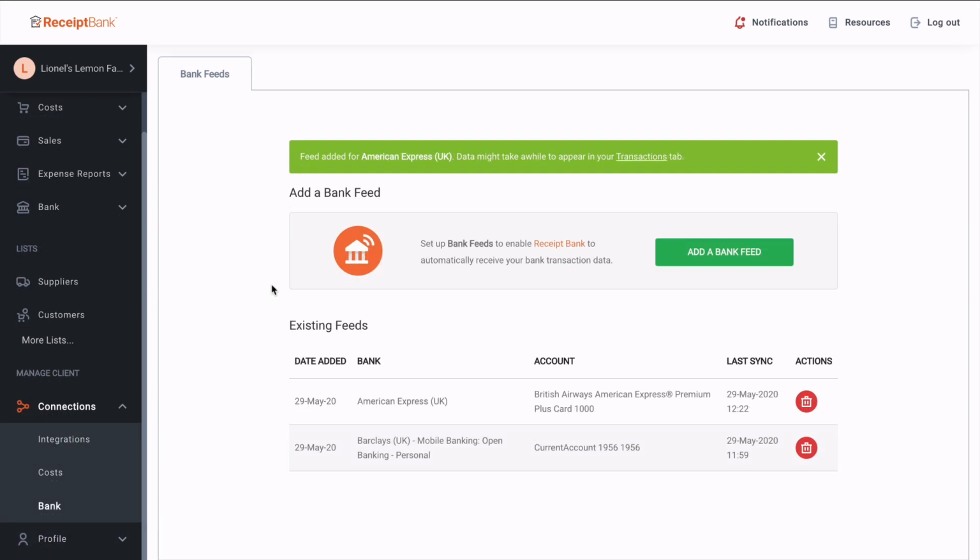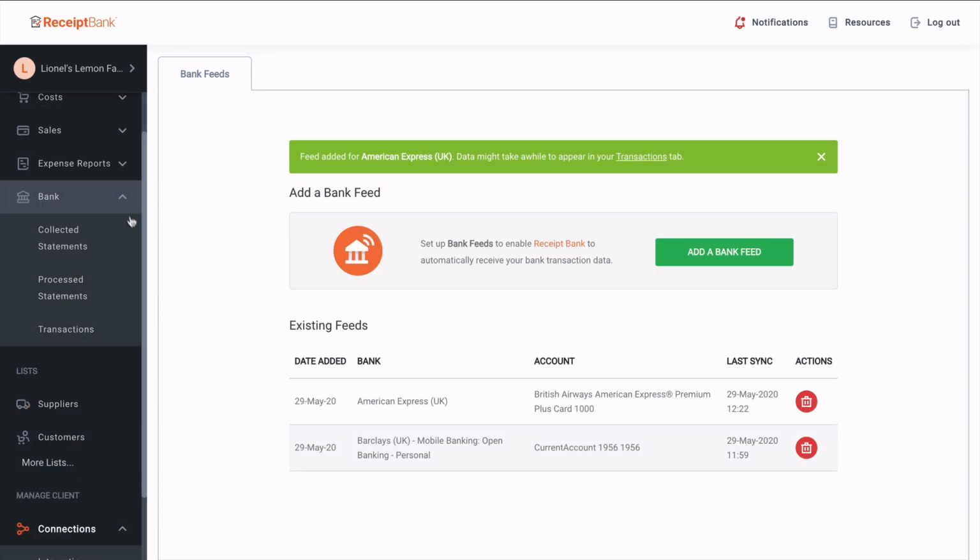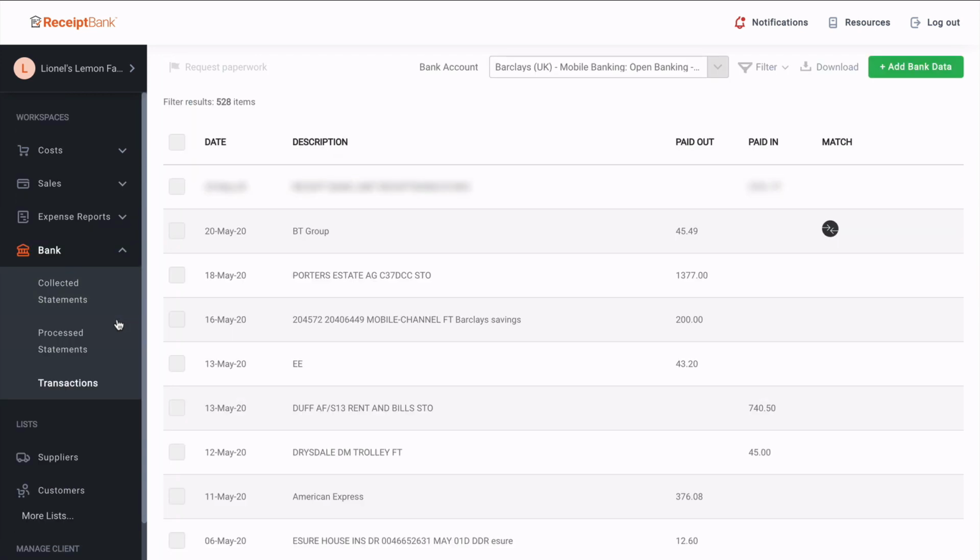Transactions from this bank account will automatically start appearing in ReceiptBank. Access them by clicking Bank in the sidebar to go to your bank workspace, then clicking Transactions in the expanded menu. This list will update automatically as more bank transactions occur on the bank account. If you have multiple linked bank accounts, swap between them using the drop-down menu at the top of the page.